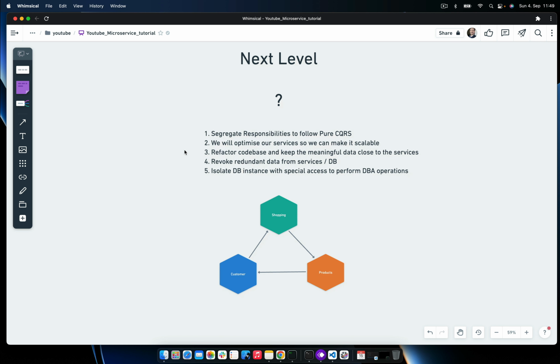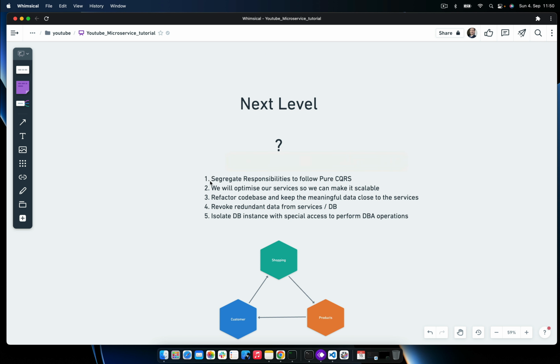So first one, we will segregate some of the responsibilities of our microservices to follow the pure CQRS pattern. And number two, we will optimize our services to make them scalable. I have received a couple of questions regarding making it scalable. So definitely we will get an answer in upcoming episodes on how we can make it scalable.